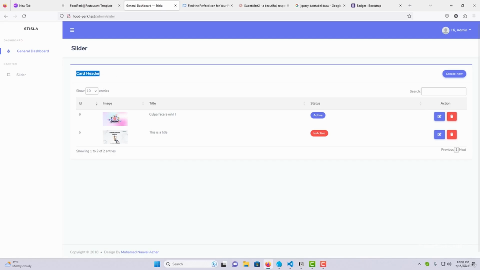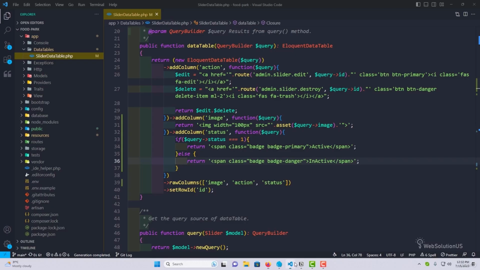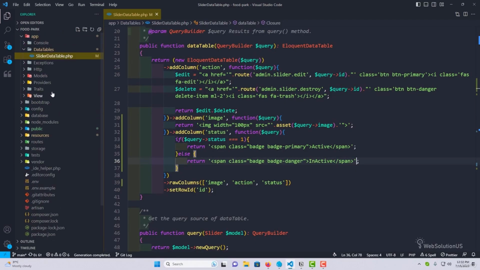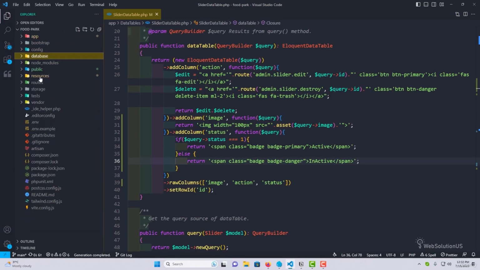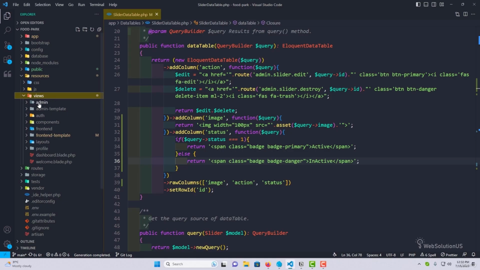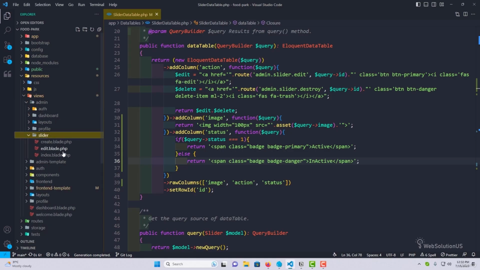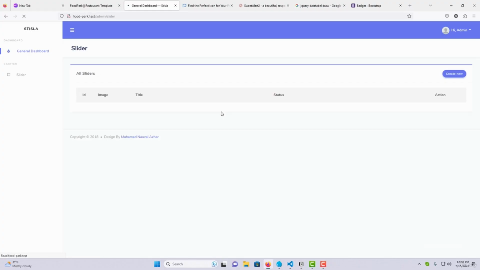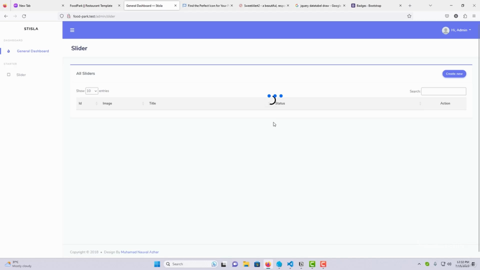Here I am seeing another issue in my header. My header is incorrect. I can change it. Let's go to our resources, views, then we have the admin slider. It is coming from index. So instead of card header, what I'll do here is add all sliders, something like that. Refresh this page. All sliders, perfect.